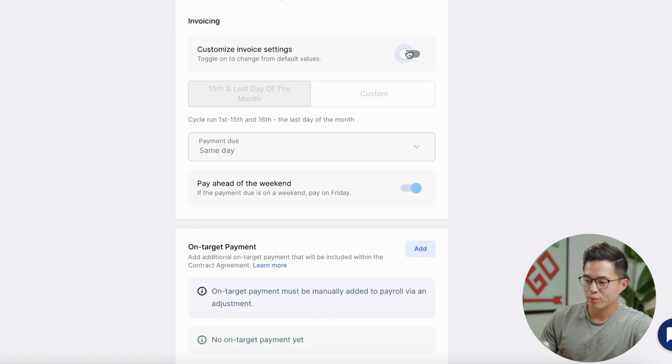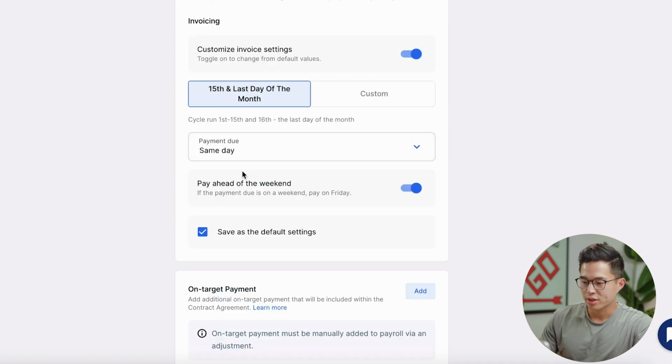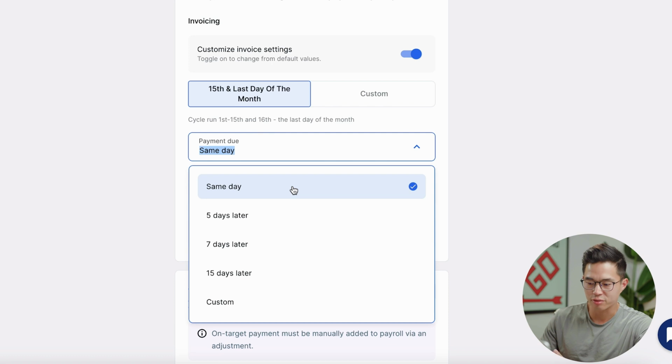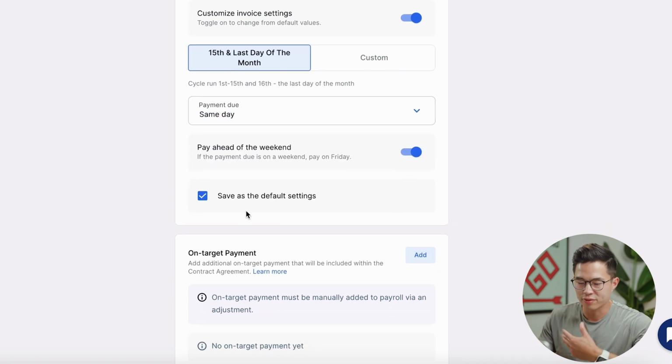As far as invoicing, we can toggle this on to change it. It's going to be set as the 15th and last day of the month by default. You can set when the payment is due. So is it due the same day? Is it due 5 days later? That's going to be based on your own organization. And then of course you can save that as your default settings for your company.